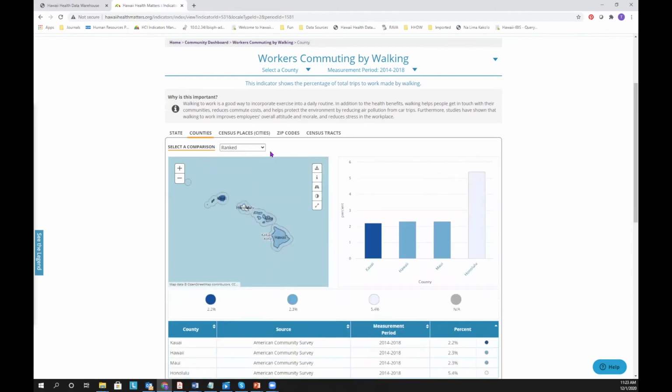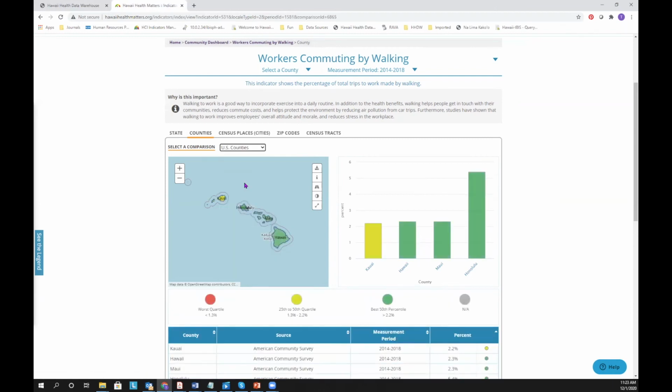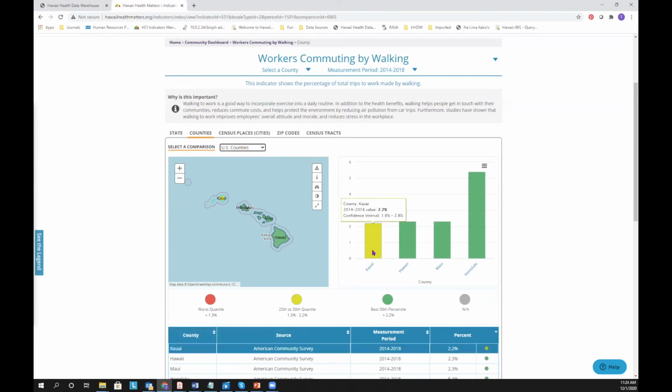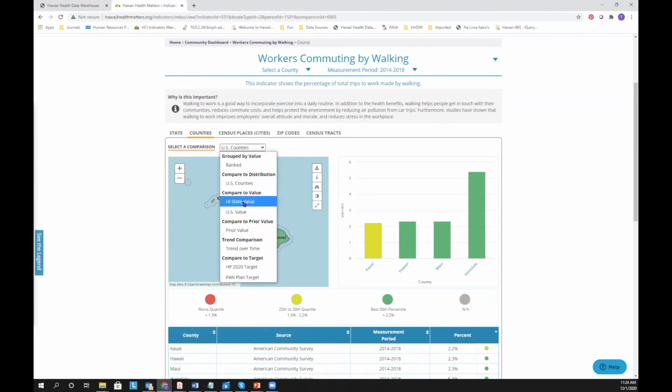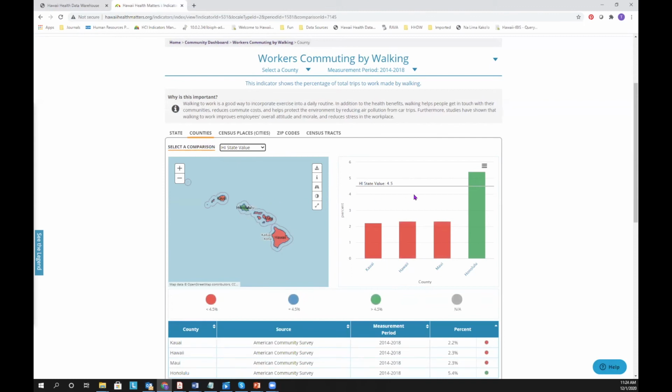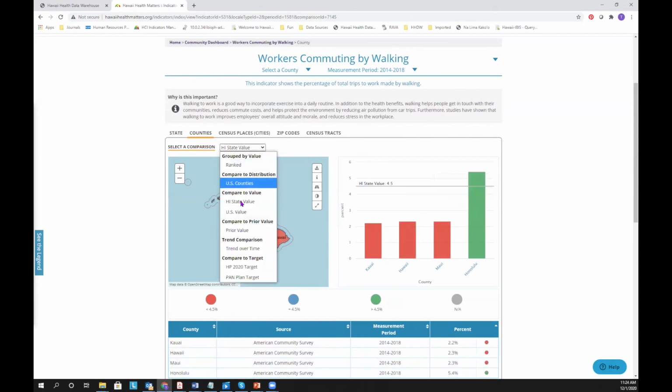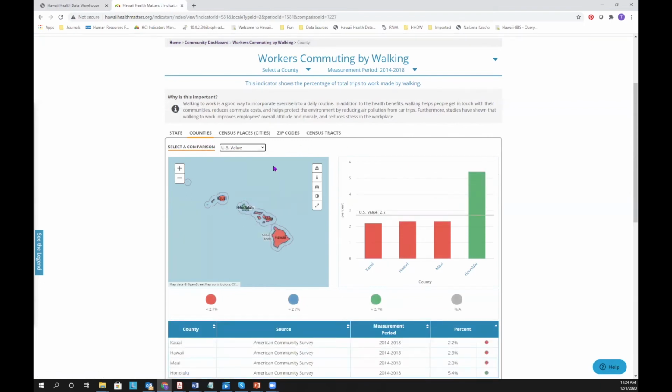One of the things I can do now is select how I want to compare the map. Right now it's ranked. So if we divide these up into ranks, they would rank out this way. I can look at the data and compare it to counties across the United States. So if I look at workers commuting by walking across the United States, Honolulu, Hawaii, and Maui County are all in the top 50th percent. Kauai County is in the 25th through 49th percentile down here. I can look at the data by Hawaii state value, which is 4.5%, and see how we're doing and see that one is doing better than the other 3 counties. I can look at it compared to the US, and again, we'll see the same thing.